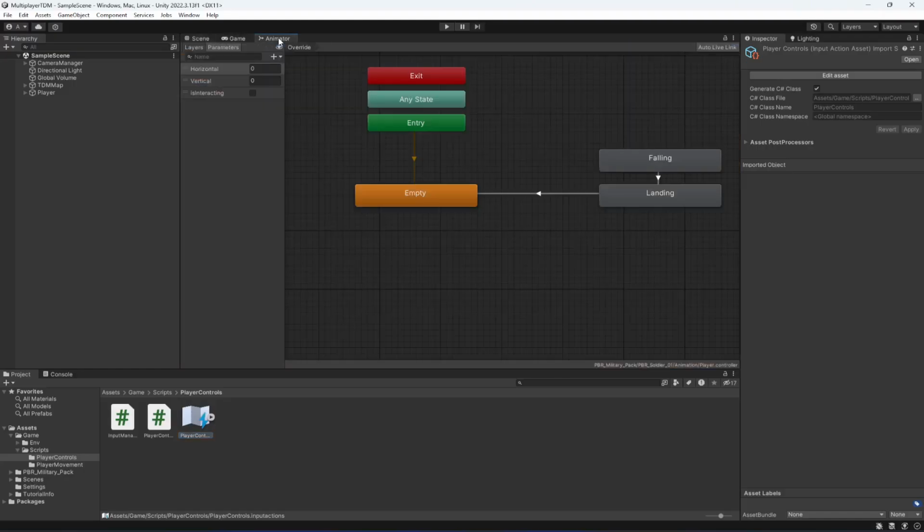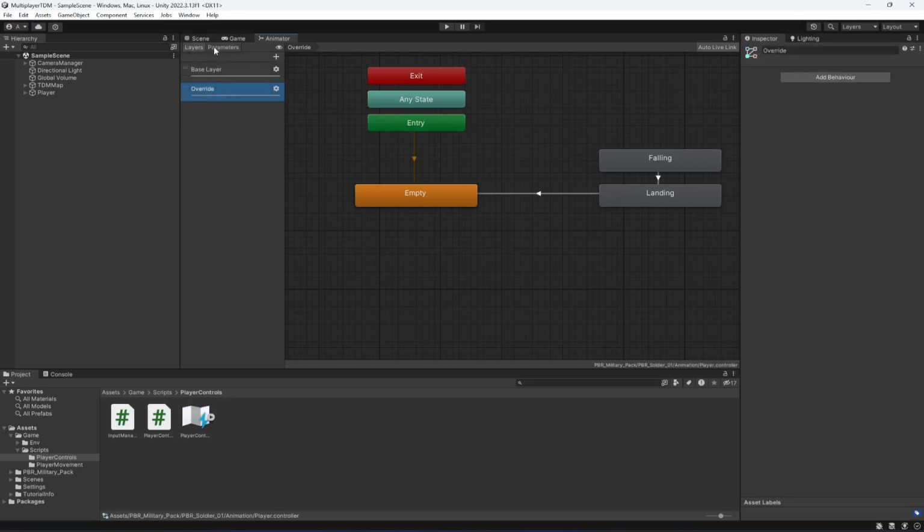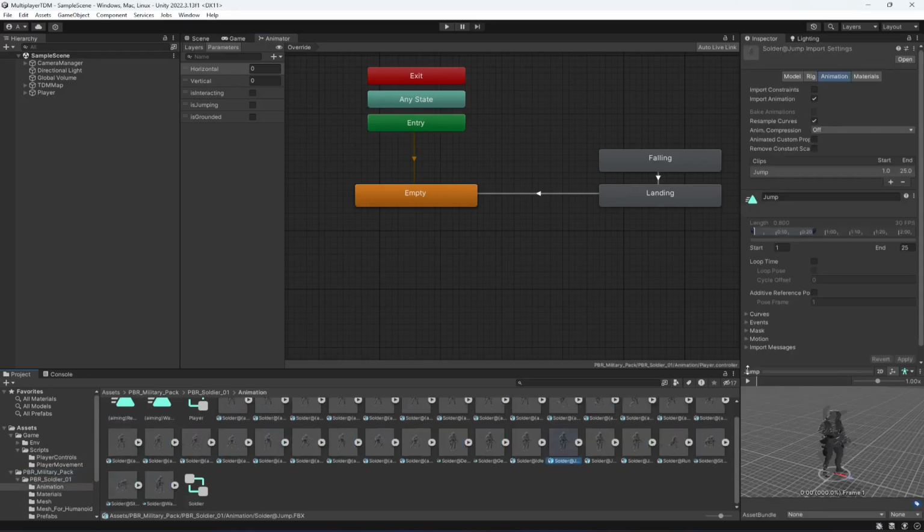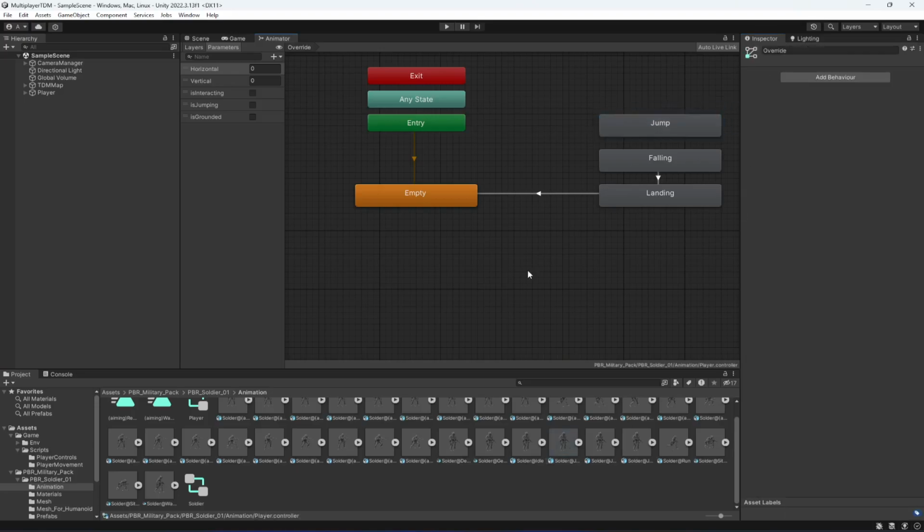So click on the animators, then in the parameters, let's go ahead and create a bool by the name of is jumping. Let's add another bool by the name of is grounded. After this, on this override layer, make sure that you go ahead and drag and drop your jump animation. So right here we have this jump animation, as you can see. So what I will do, I will move it right here, jump.